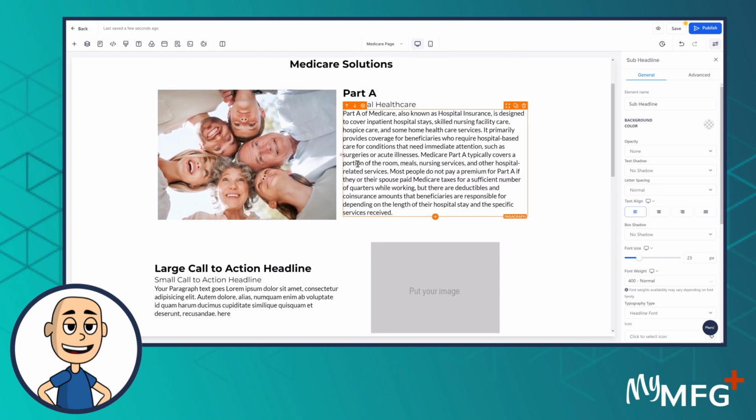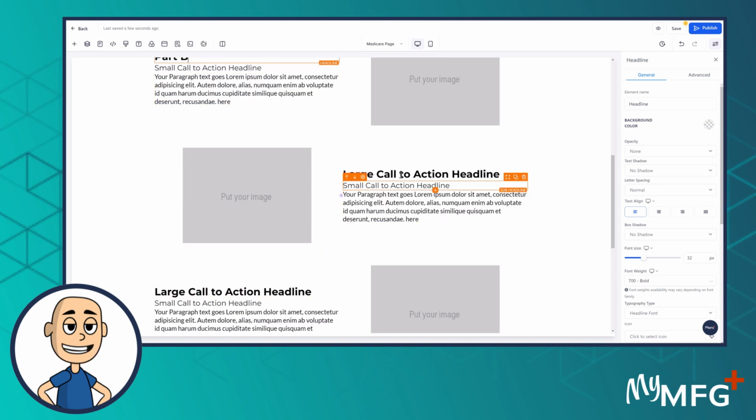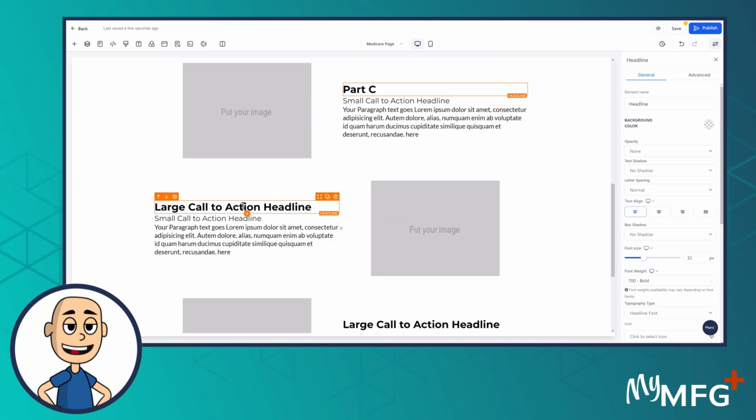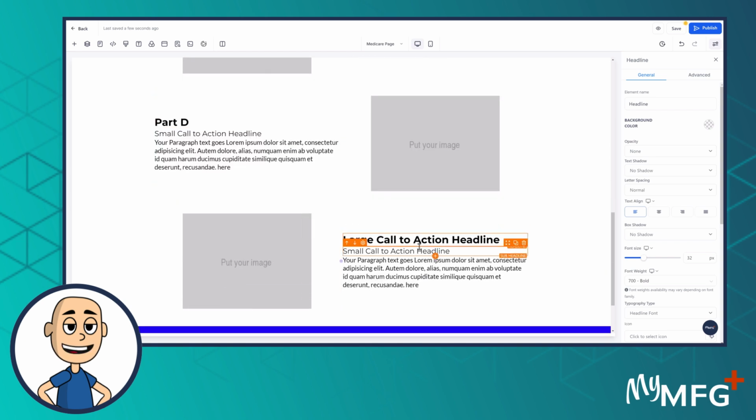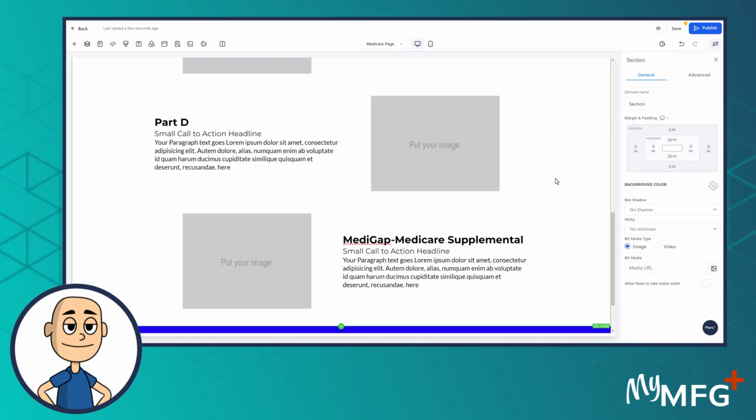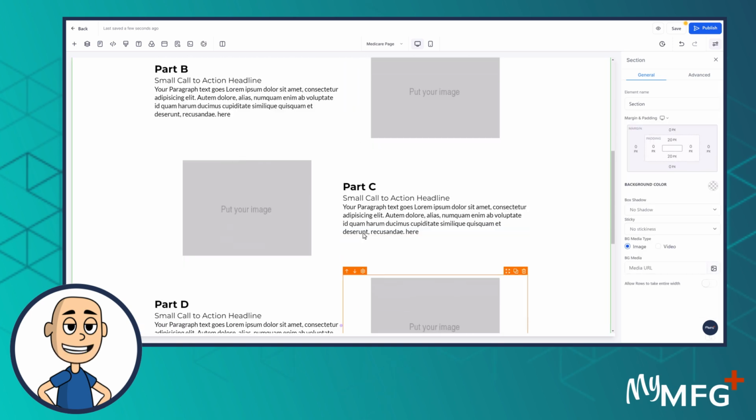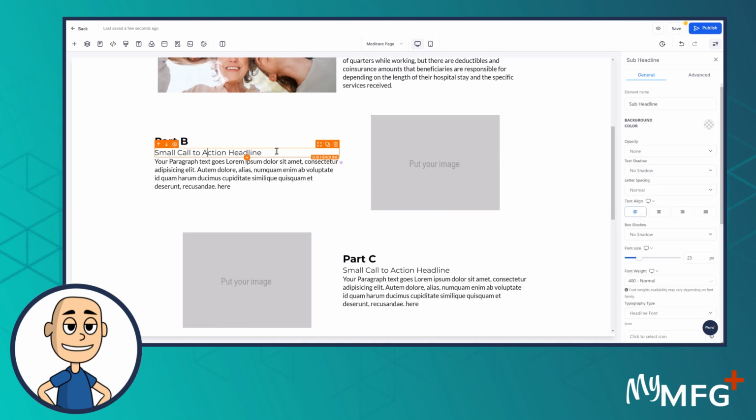All right, so starting at the top, we have part A, and this is going to be part B. This one's going to be part C. This one's part D. And this is Medigap. Okay, so then you would just create a subtitle for this or an action, small caption, action headline.